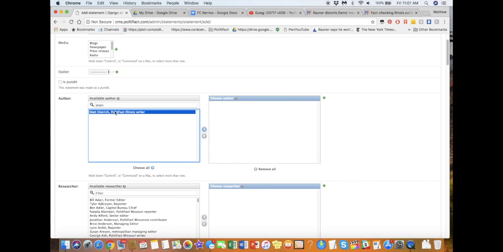Here's another wacky quirk of the Django system. You need to do this in 2 steps. First, you select the author, then you have to put them over here using this arrow. So there it is. So selecting it here is not enough. You must click the arrow to put it over here.